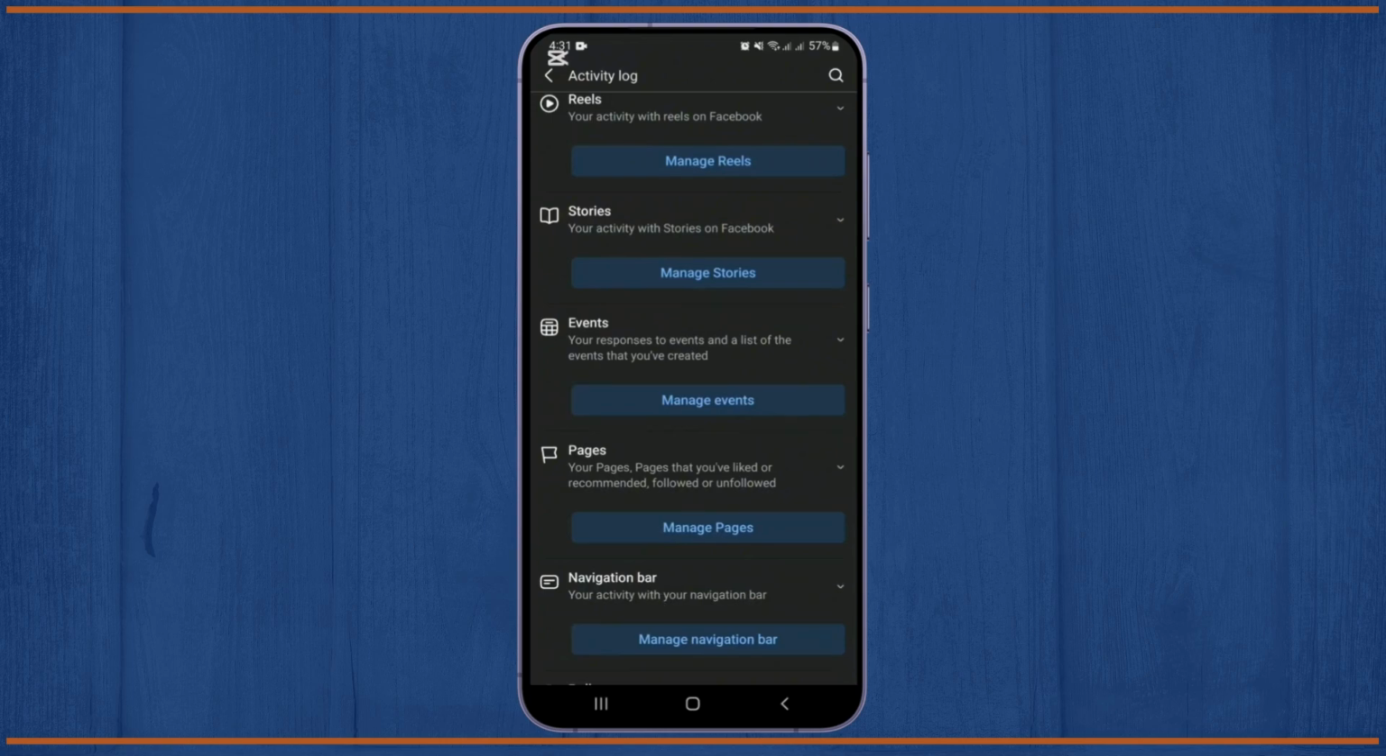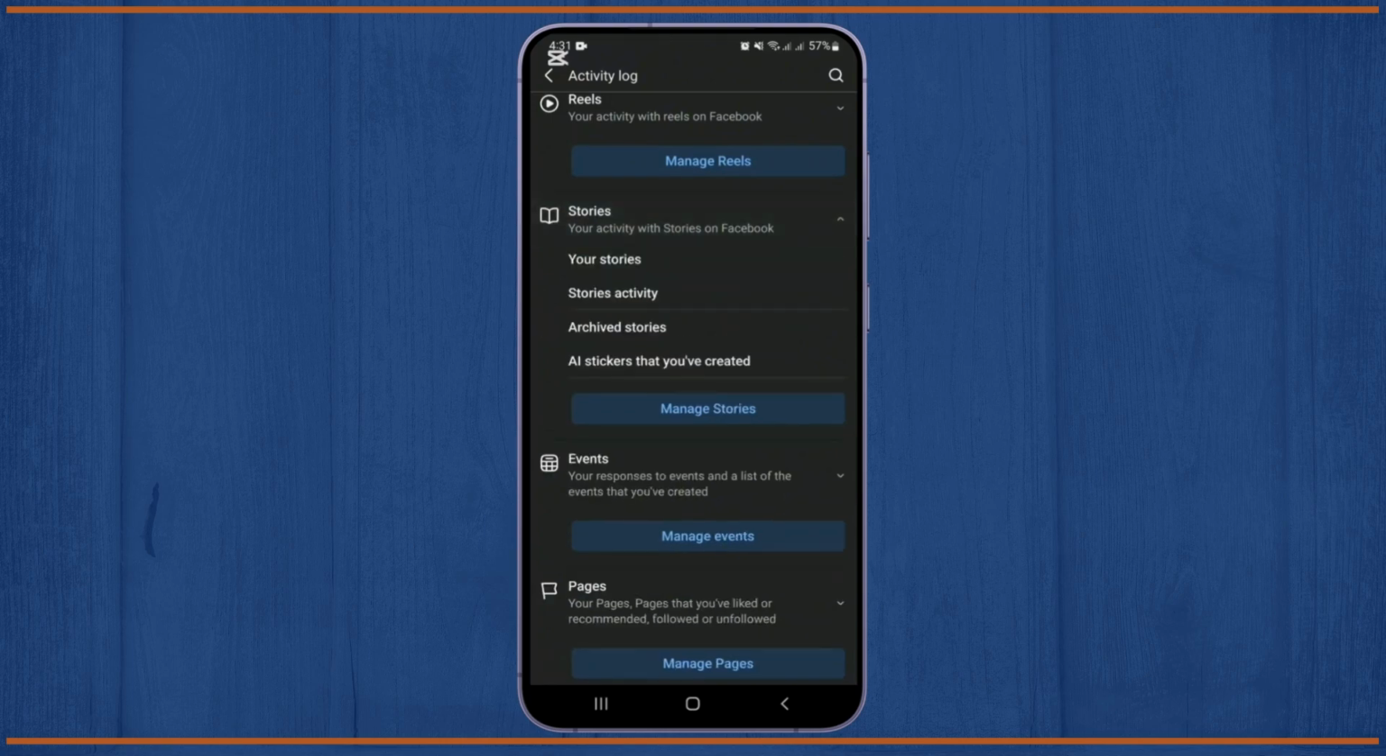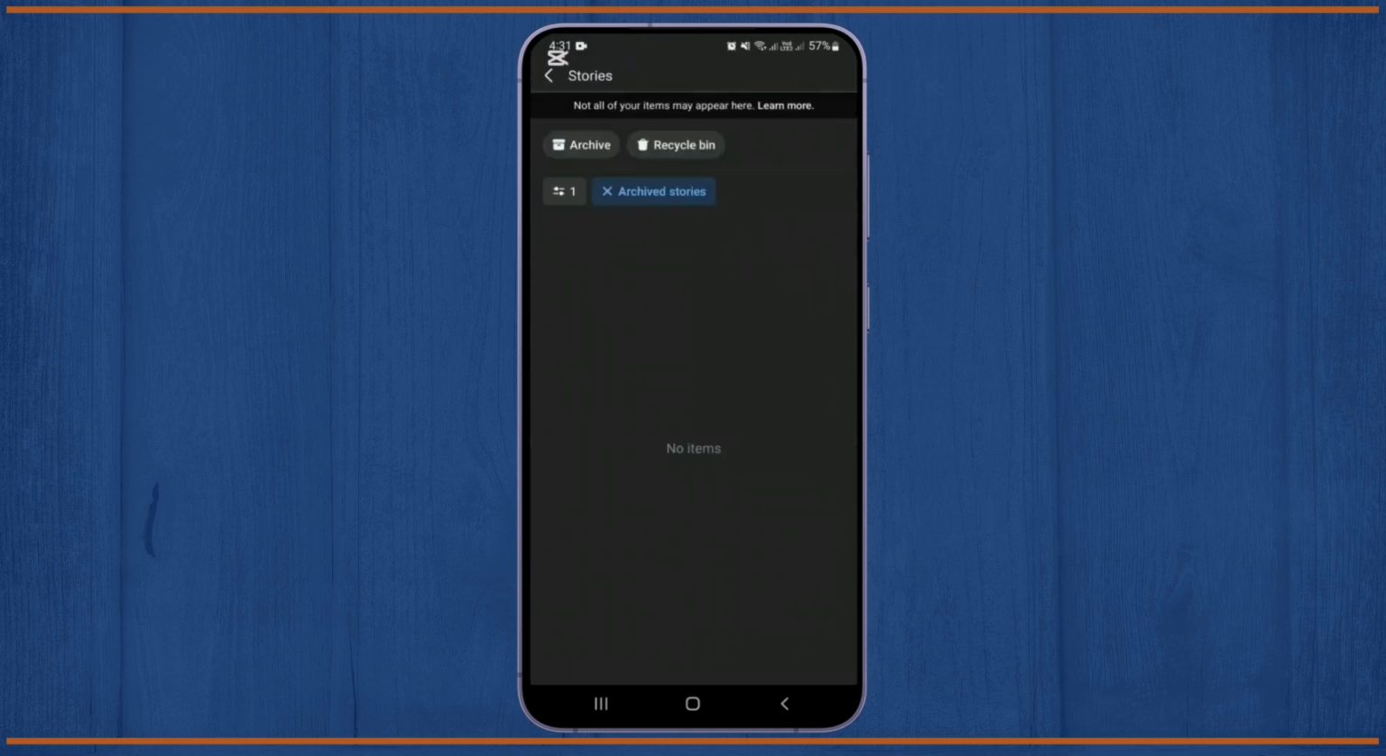So now from here you'll have to go with the drop down, so simply tap on it. Alright, so after tapping on this Stories section, you will get options to view all of the archive stories on your Facebook account. So simply you have to go with the option Archive Stories, so simply tap on it. Alright, so now in this section you will be able to see your archive stories on Facebook.